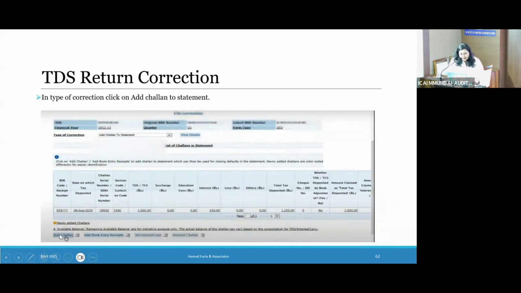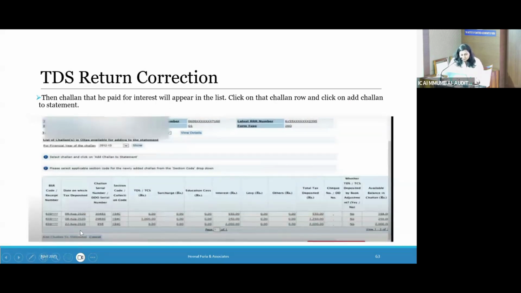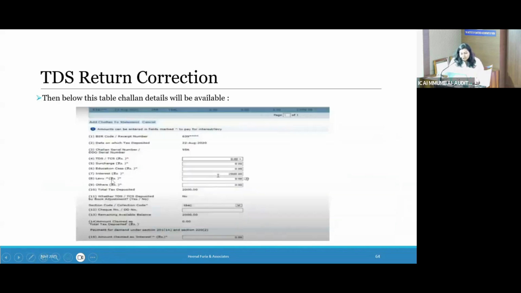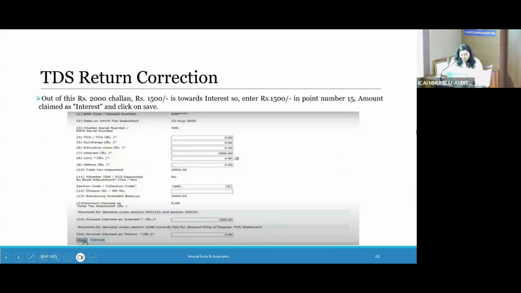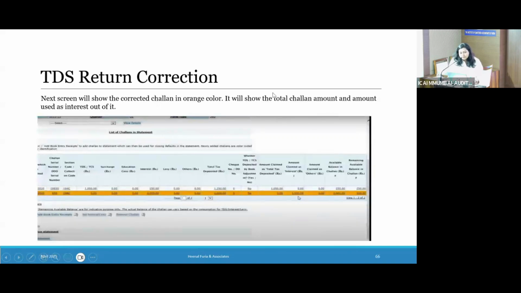And over here, there's an option to add challan. So over here, you can add the challan. The last one is the 2000 rupees that I had paid. So I will select this. Then in the selected challan, I will enter the amount. You can see 2000 rupees I have paid towards the interest, but in my case, I just need to pay 1500. So I will put 1500 over here, amount claimed as interest. And then the color of the challan will change to orange.